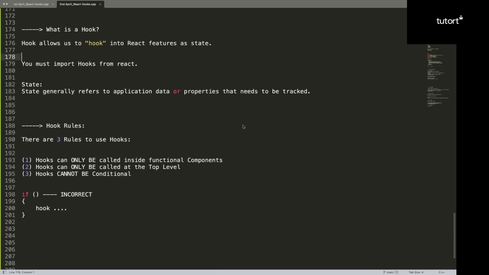What do you mean by state? This term has been around for quite a long time. State means any application data or properties that need to be tracked, right? So any application data or properties that you're currently working with, that is called a state.